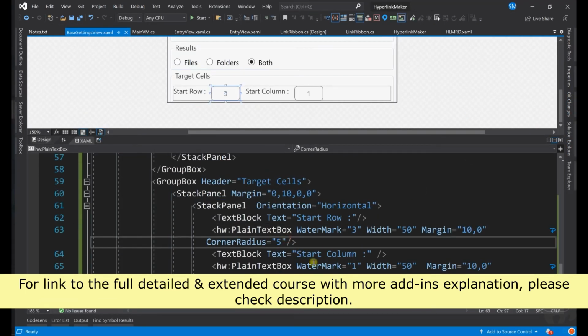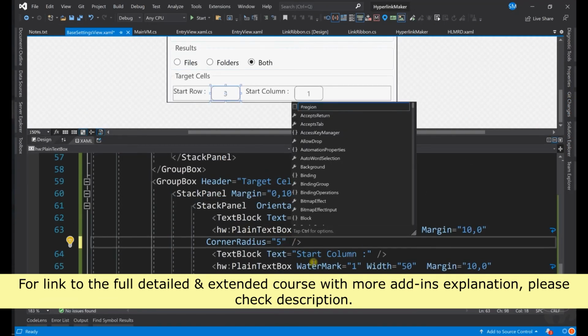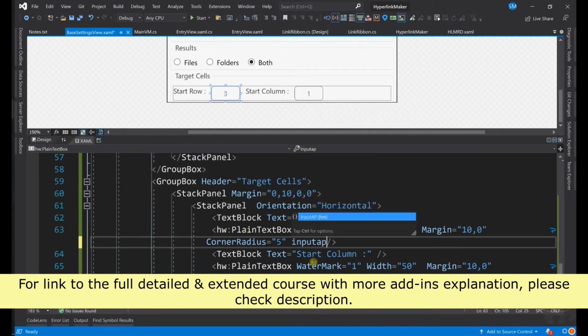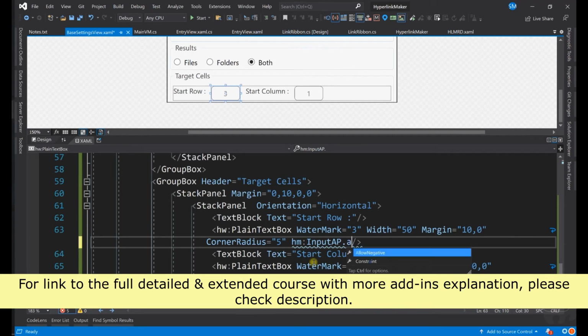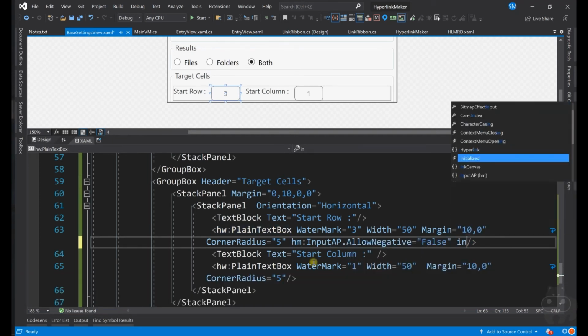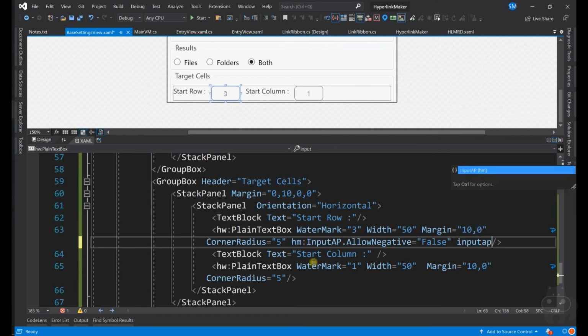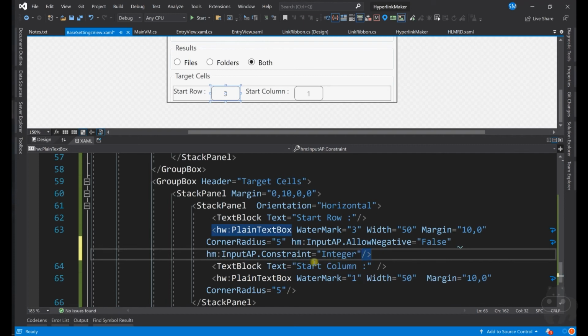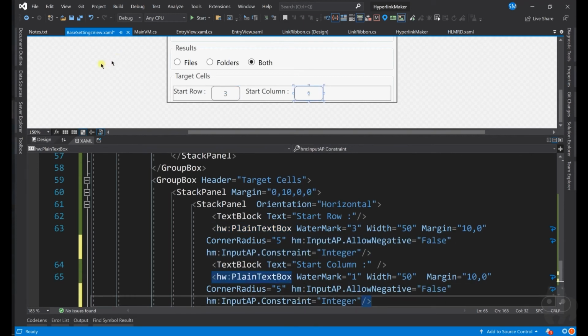Plain text box, and we need to restrict the input, right? So there is something called InputAP, which is an attached property that is coming from Haley. And AllowNegative is false because you do not need to allow negative. And InputAP.Constraint is integer. So basically this will only accept integer. Earlier we were able to type in anything. Now this should allow integer.